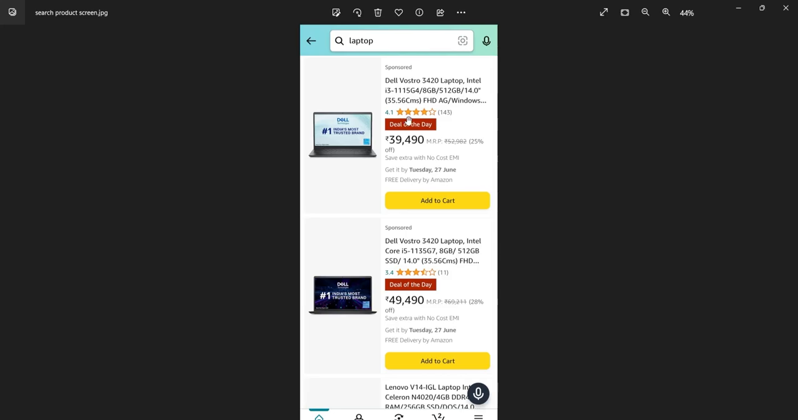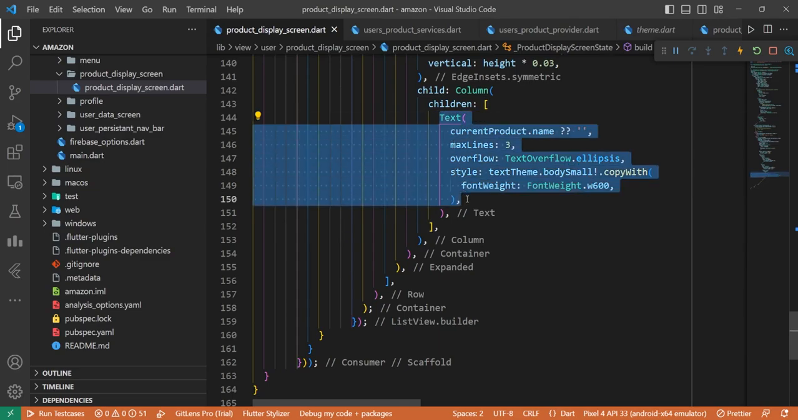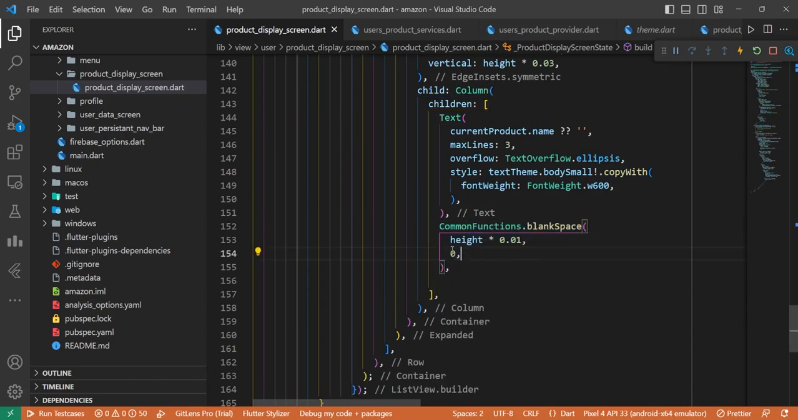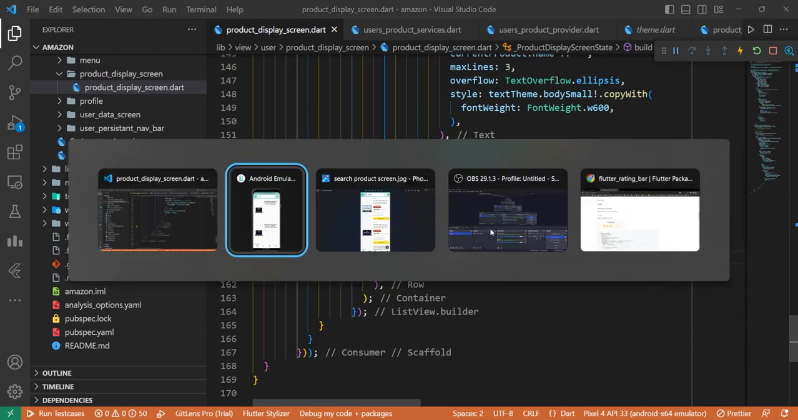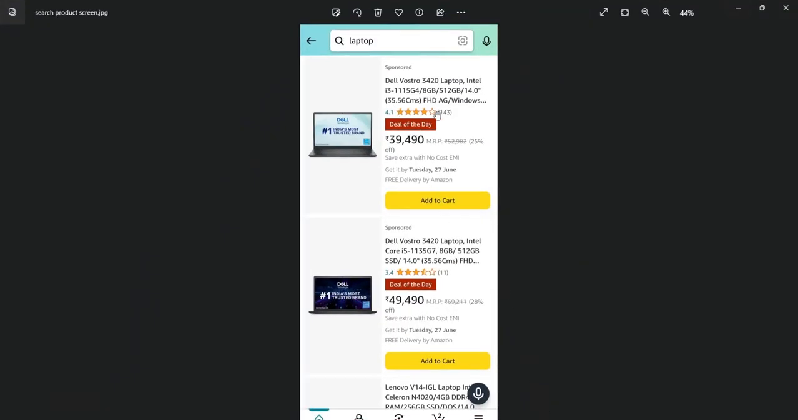Okay. So in here rating, it's a row. Basically at first it gives us the rating, then number of stars, and then goes for the total rating. Suppose here in this case, there are 143 ratings in total. So let's implement it. So after this text, that is the name, we need to add a little bit of free space. So let me add a little bit of free space here. Here comes our free space. And now it's time we implement this rating star.